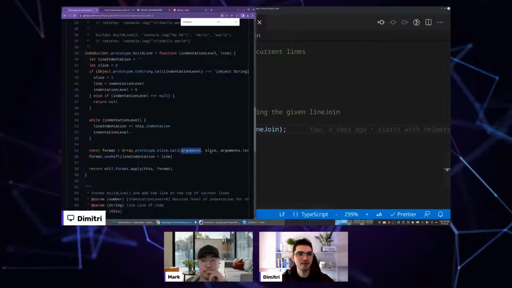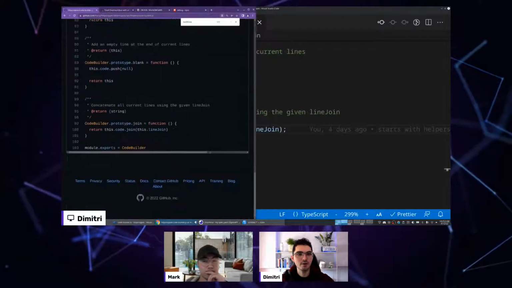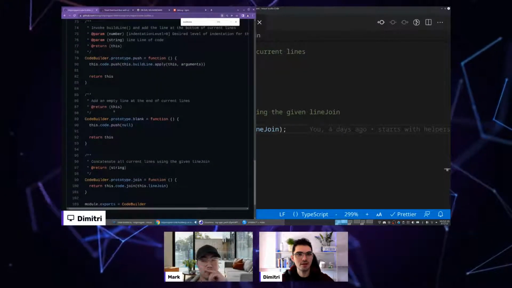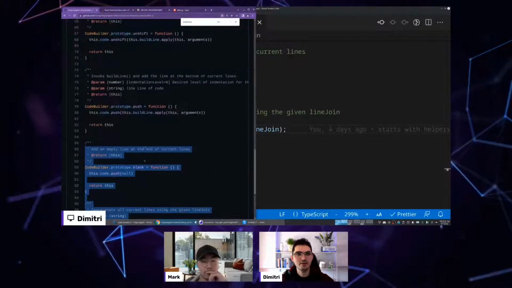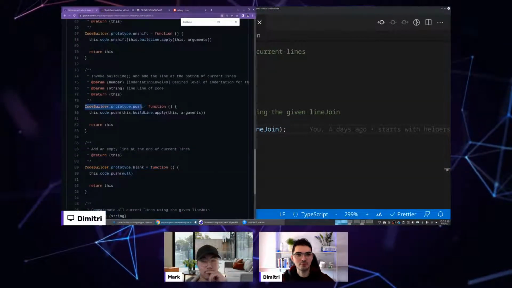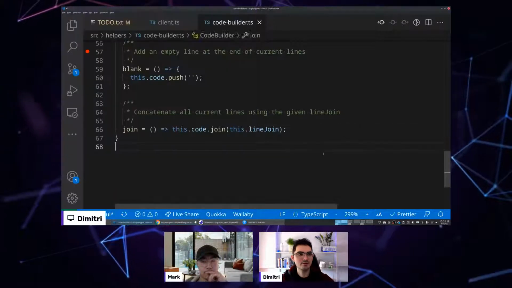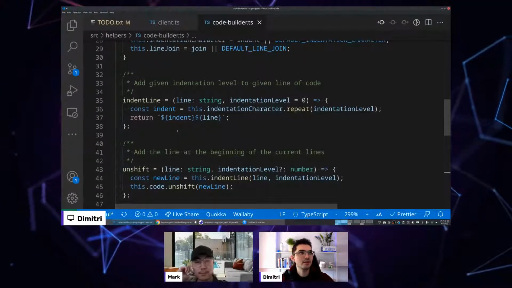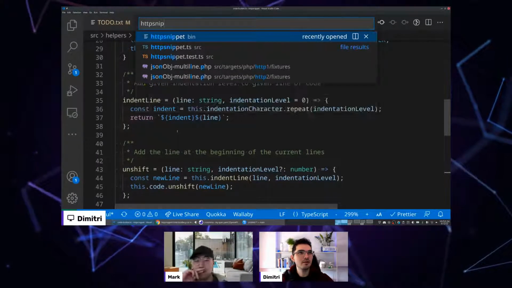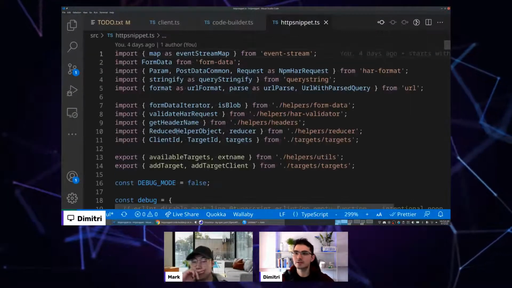I mean, it's lines of code, but before, there was a lot of stuff happening, and there weren't classes before, so you had to do code builder.prototype.push equals and all this other stuff. So, yeah, much simpler. So that's the first thing.